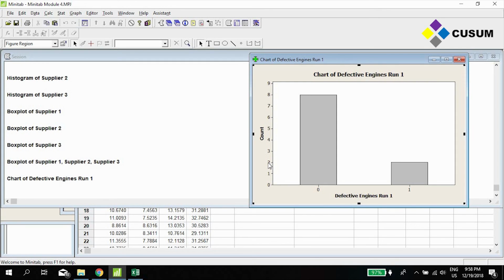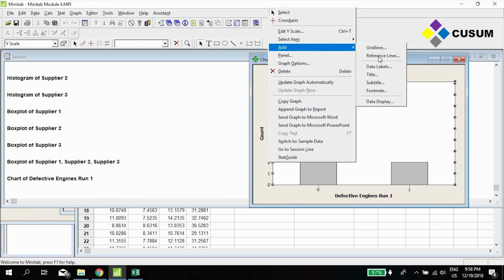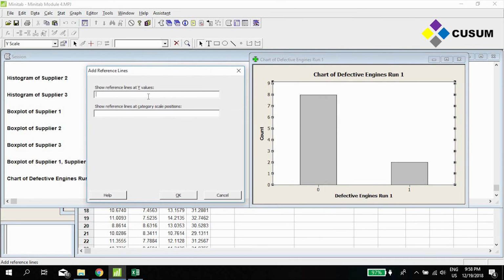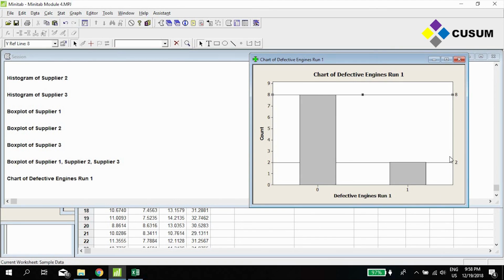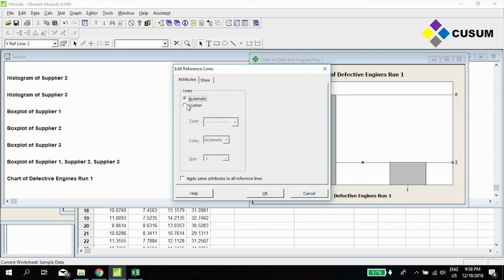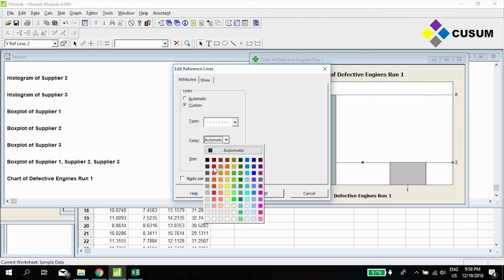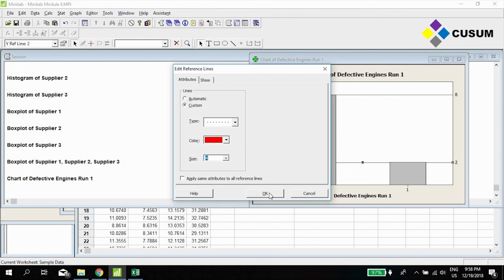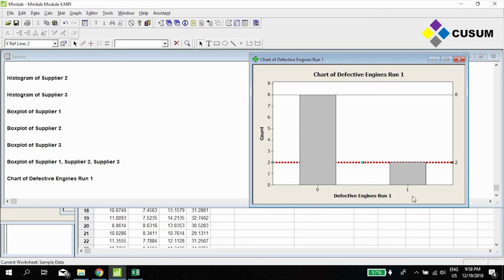I can also add reference lines if I like by right-clicking on this, then clicking on Add Reference Lines, and I can add a reference line on the Y value, for example 2, and I could add another one by clicking on space and then typing in a number, 8. So it's going to add 2 reference lines. If I wanted to change the color for some reason, I can just double click on the line itself, then go over to custom, change the type of line as well as the color, and I could even change the size, so that's going to give a different format.